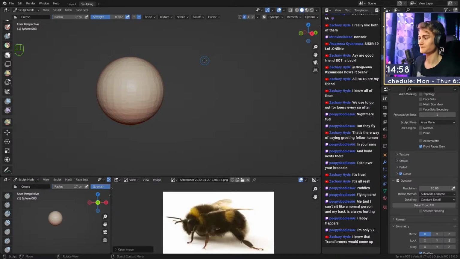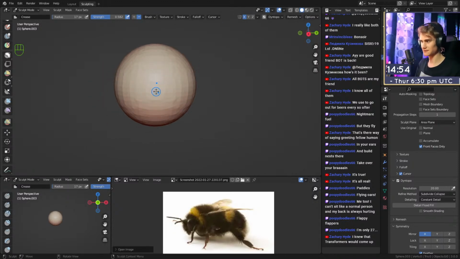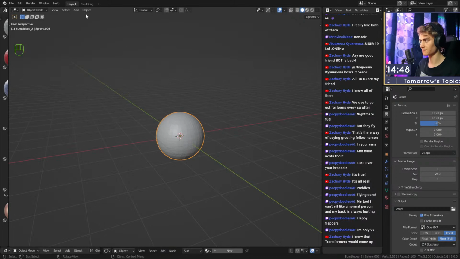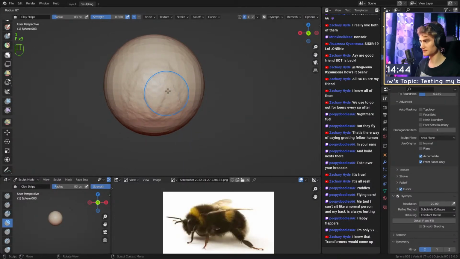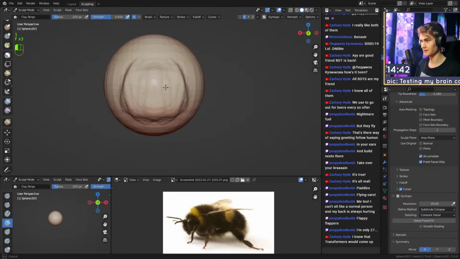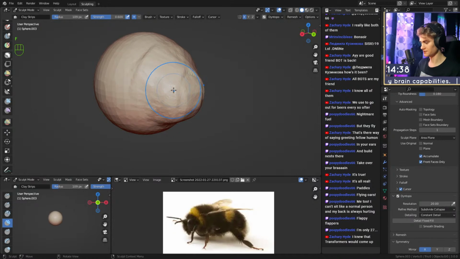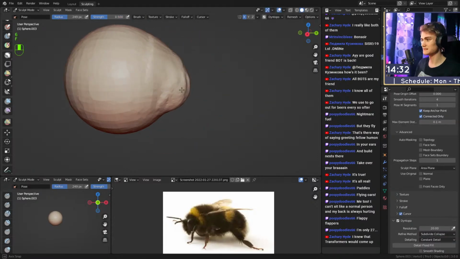Perfect. Okay. So, I think I want to approach this a little bit differently. Where's the front? Is that the front? It's not. Okay. So I want to approach this a little bit differently. I want to go for the big shapes first, now that I know what they look like, you know? And then afterwards I'm going to go for, I guess, detailing everything.